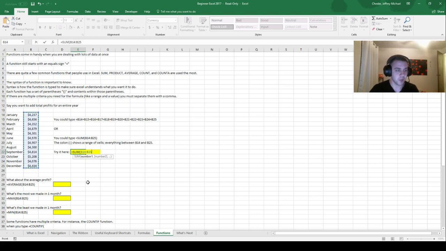Now normally when you want to end a function, you have to type a right parenthesis in order to close it off. For beginner purposes, if you're doing real simple functions like this, you can hit enter without the parenthesis and it'll type it for you. So I'll go ahead and hit enter, and it gives me 55,134. So that's the sum of all 12 of these numbers.